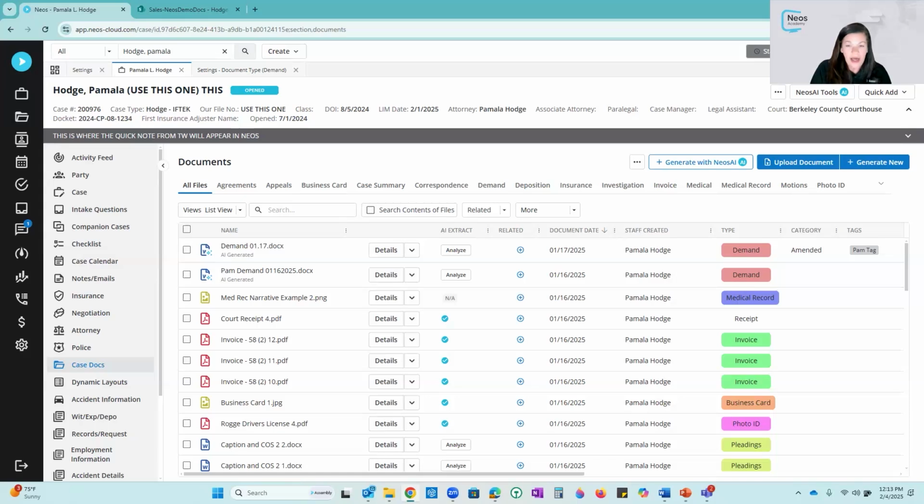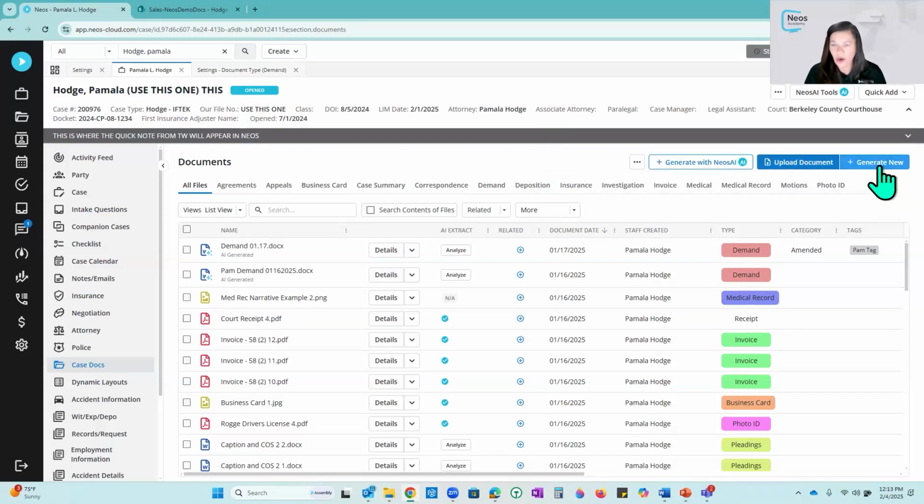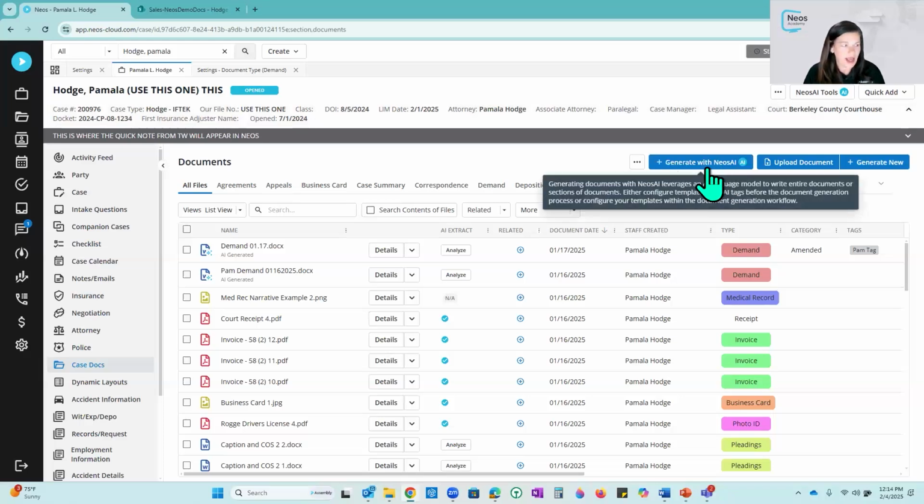All right, now, how do we generate documents in Neos? So you have this button up here, generate with Neos AI or generate new. What is the difference between the two? If you are on the platinum tier, you have the ability to generate documents with Neos AI.